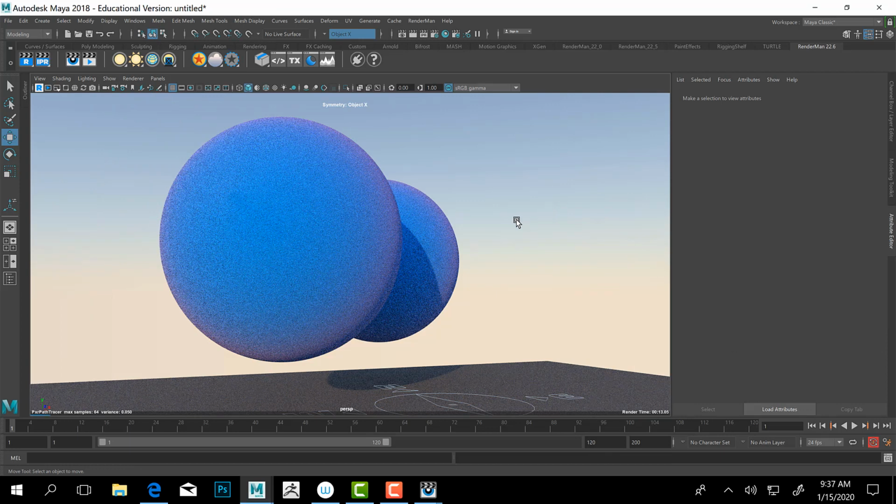I think this could probably be used in atmospherics. This kind of reminds me of pictures of Venus or Uranus or Neptune. It has that same kind of quality to it. I think it's kind of neat.